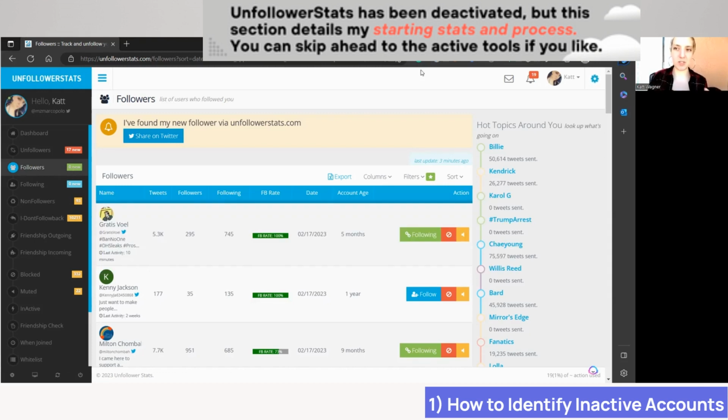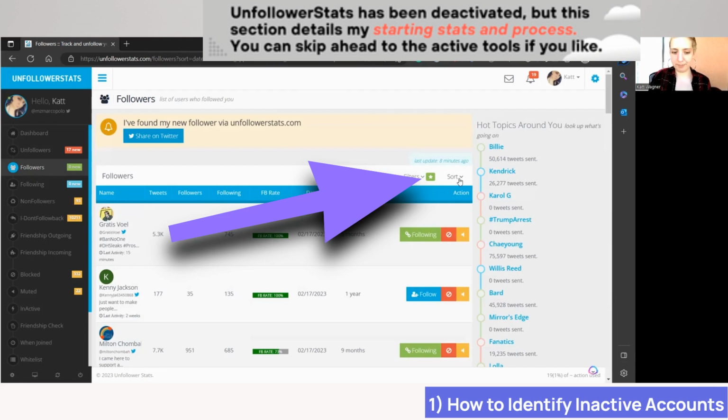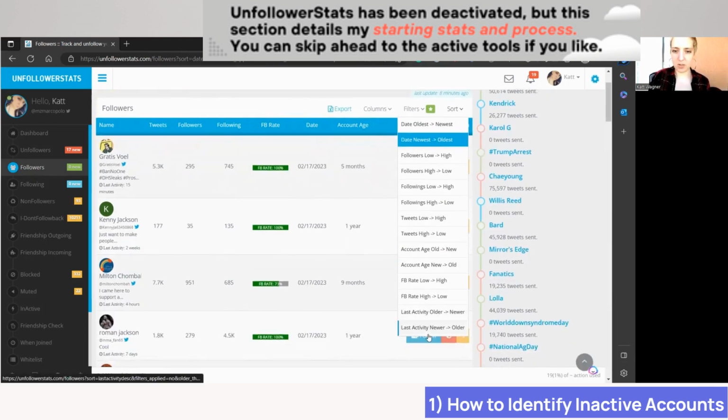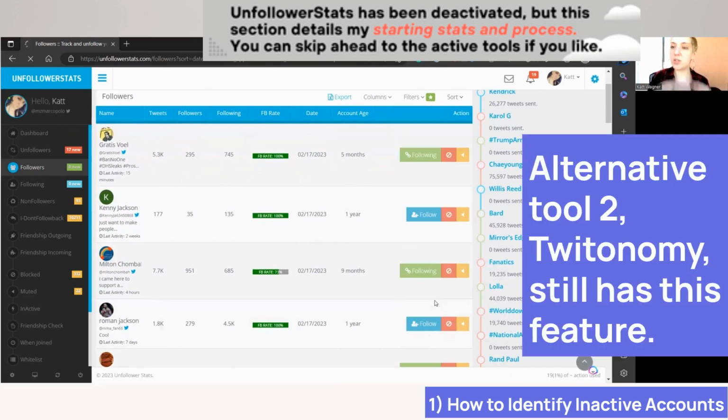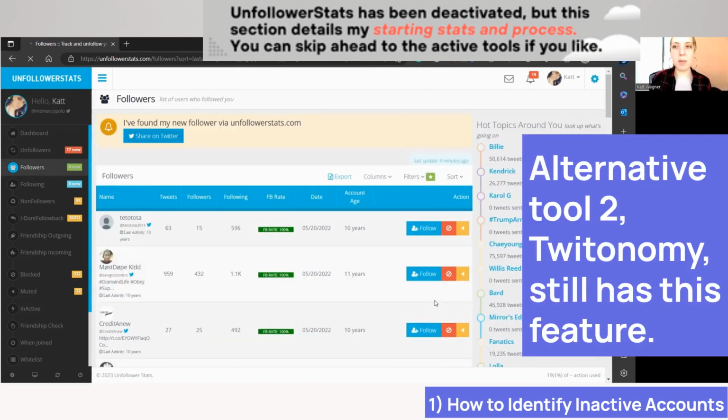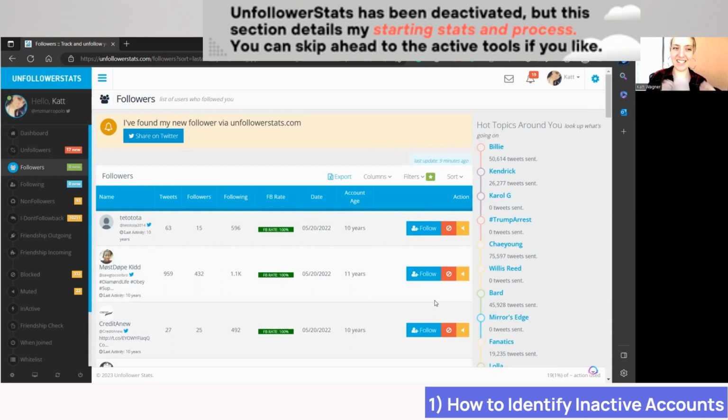So what you would do to sort by that metric, you'll want to click over to this followers tab, which I'm already in. You can do the same process under following, whichever you want to start with. You'll go over to sort, and then you'll want to scroll down until you see this last activity filter. Do older to newer. Now, mind you, I've already cleared out over 25, probably 50 pages of people that follow my account and haven't been active in over 10 years.